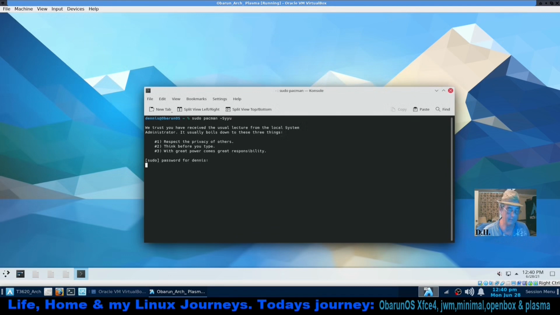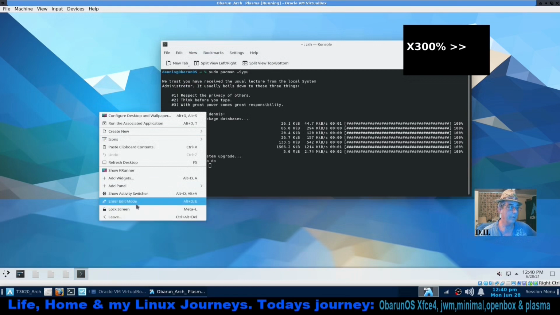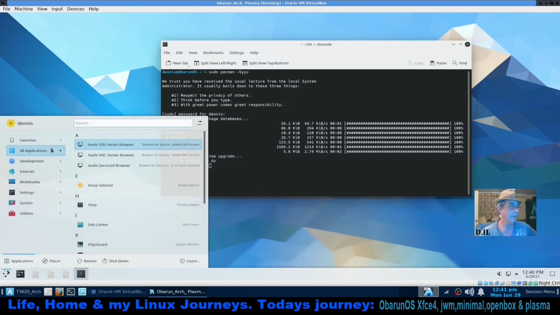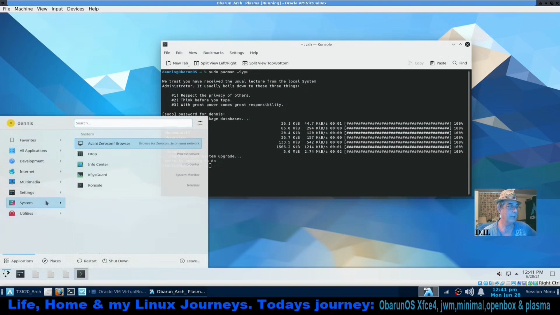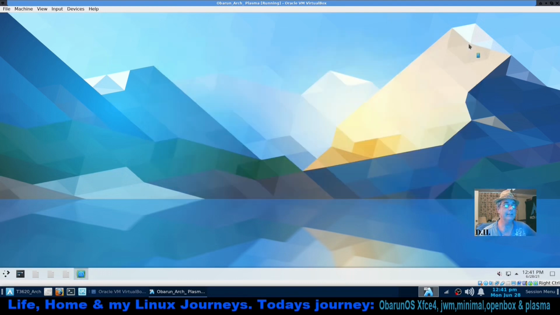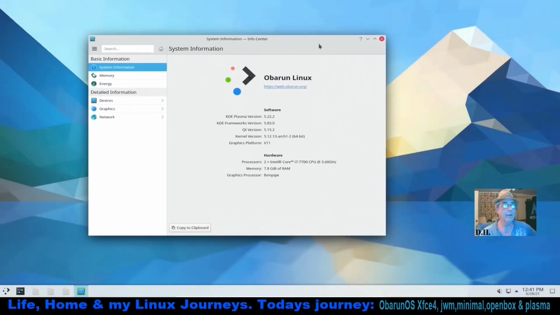Give it my password. So you see we are in the sudoers file. Nothing left to do. Let's see. Info. Let's see what info says. What version Plasma this is. Yeah, go full screen's even better. KDE Plasma version 5.22.2, sitting on top of ObarunOS. Has their web link right here.